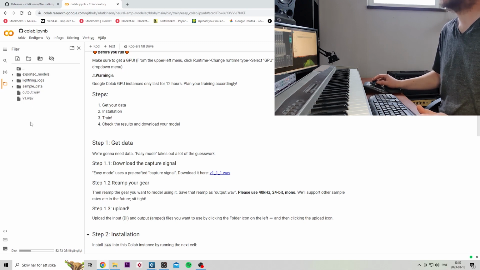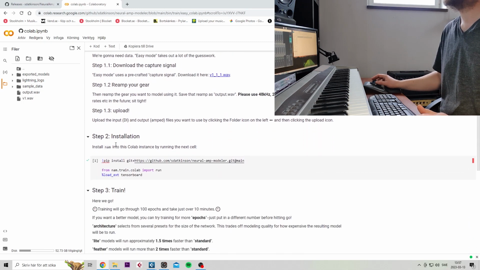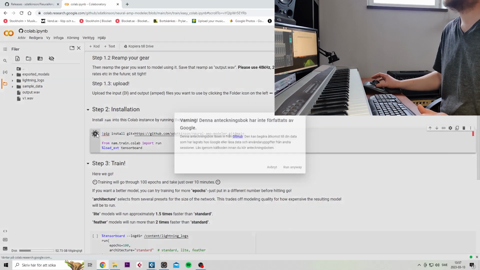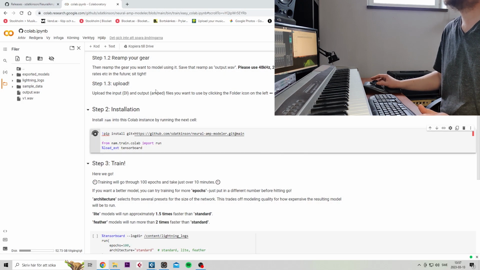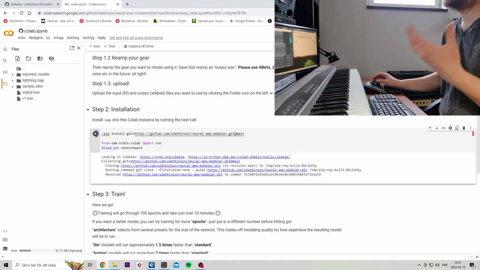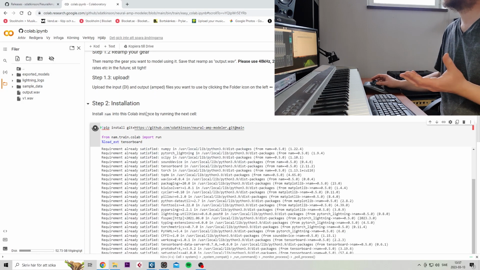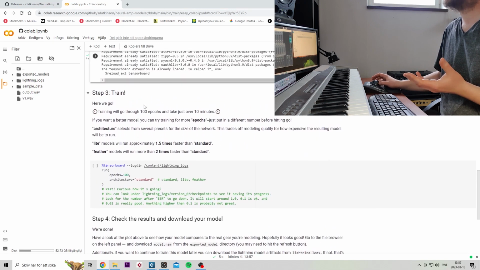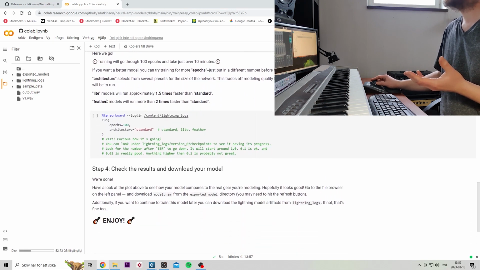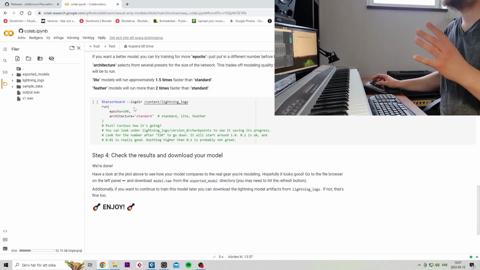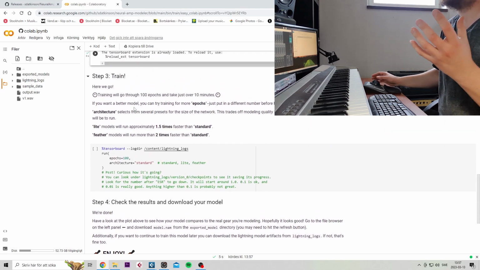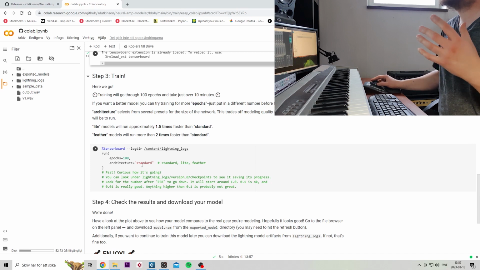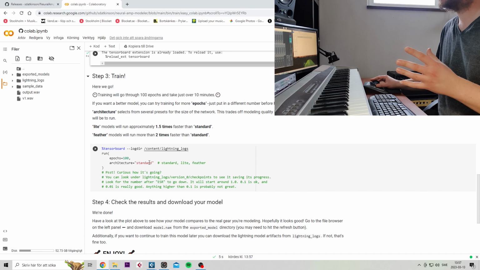Now you have these two files. Just scroll down here, and then you want to click right there, run anyway. It's going to do a quick installation of this software, I guess. I'm not too technical. And then you can go ahead, and this is where you make your model. Here you can change the quality. I'm just going to keep it standard and 100 epochs.